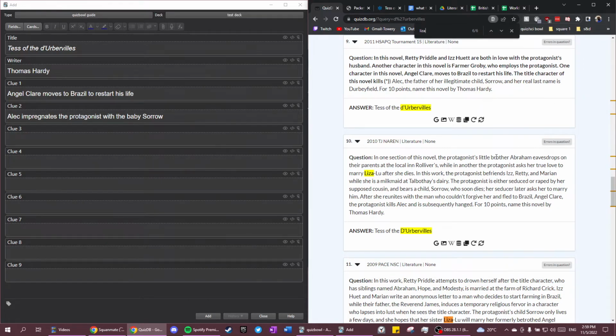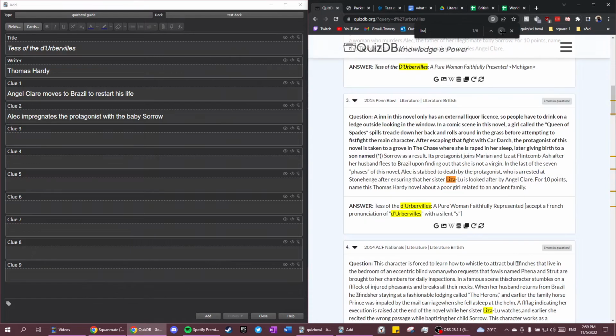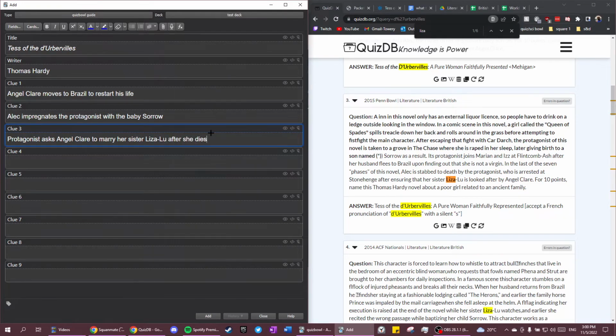Let's see. So she asks her true love to marry Liza Lu. I'm going to put "protagonist asks Angel Claire to marry her sister Liza Lu after she dies." I don't really care that I have Angel Claire twice in my cards, because that just means I'll get Angel Claire better.